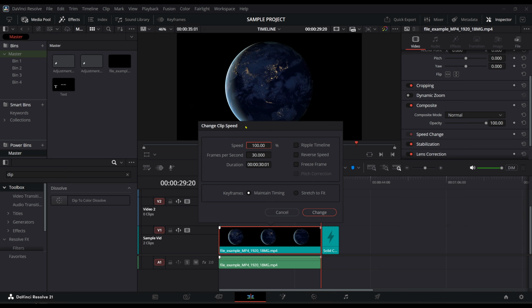When the Change Clip Speed window appears, you'll see the speed value displayed there. This is the main setting you'll be adjusting. If you already know the exact speed you want, you can simply type a value into the speed field. For example, increasing the value will make the clip play faster, while lowering it will slow the clip down. This is useful when you want precise control over the timing of your footage.